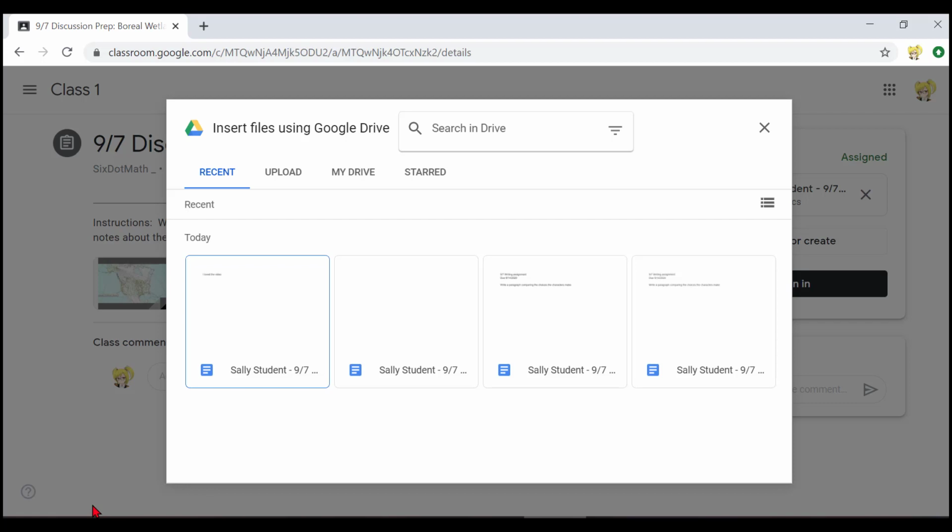Now I'm down in the grid view of my recent files, and I know that I worked on something very recently that I can add, so I'm just going to navigate by arrow till I find it. Sally Student 9-7 Discussion Prep, Boreal Wetland Basin, Shared, Google Docs. That's not it. Sally Student 9-7 Writing Assignment, Shared, Google. That's the one I want. Once I hear the one I want, I can press Enter.